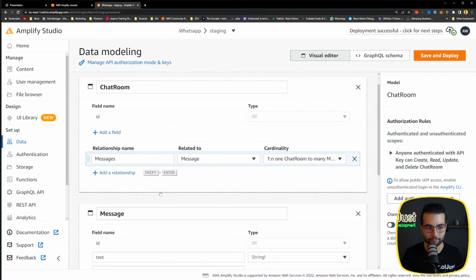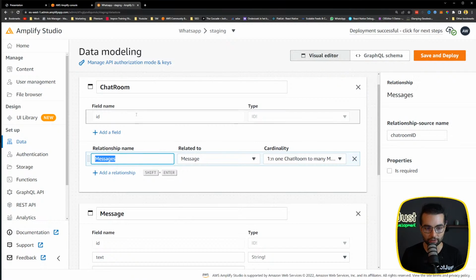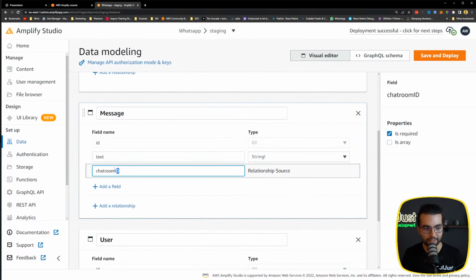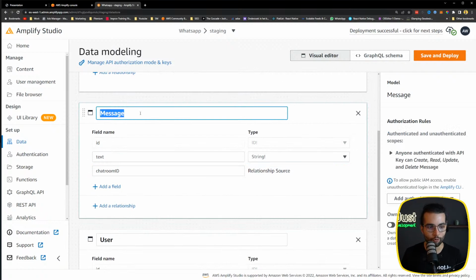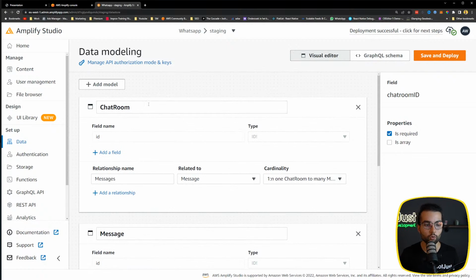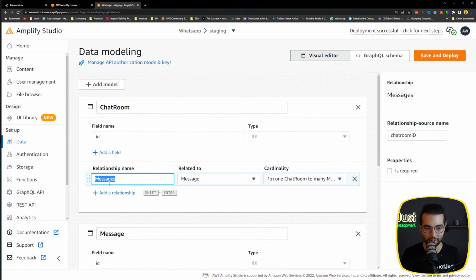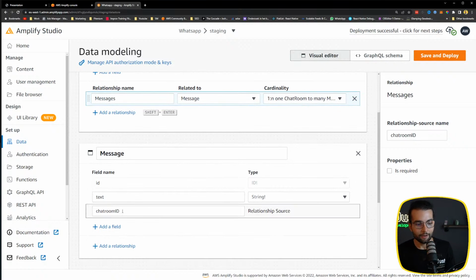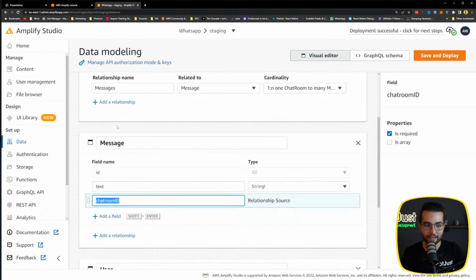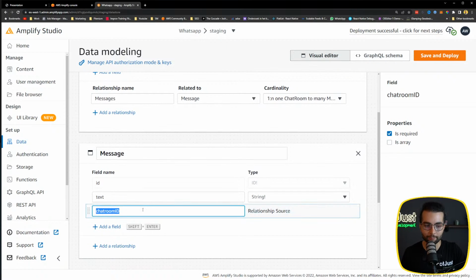If I press save here, we see the relationship name added under the chat room, but if we look at the message table, we see a new property here that is coming from a relationship. This property is chat room ID, and this is actually how we design one-to-many relationships. So for the side where we have many, our messages, we simply add an ID that points to one specific chat room. And by having that, we create this relationship and we will be able to query the messages from here. The same way as a message has a chat room ID, we want a message to have a user ID to know who is sending that message.